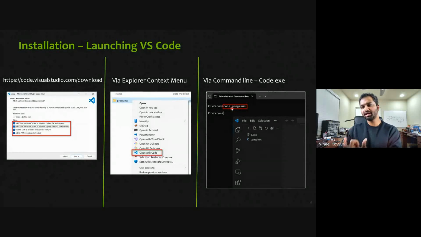Once you do that, again the same story: the programs folder gets opened, and if you see here, I happen to have only one small program, so that's what it is showing here. There is no personal preference here. I myself tend to use both ways.